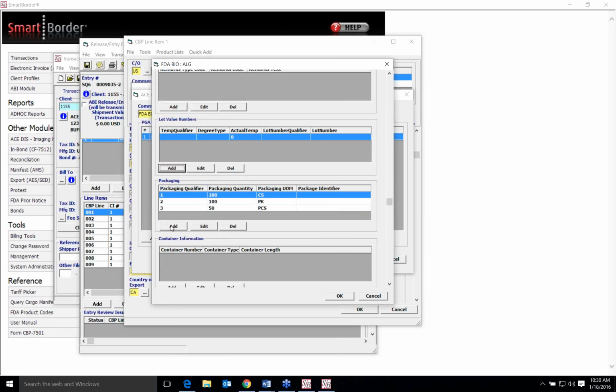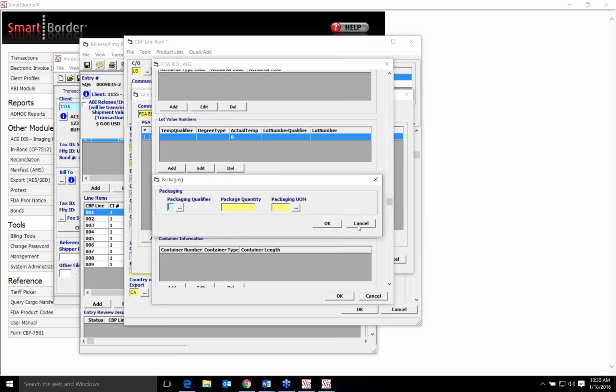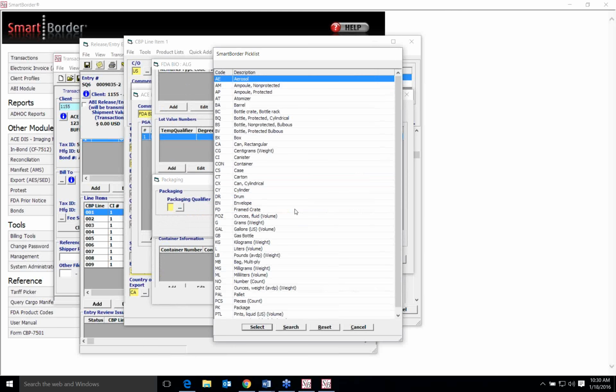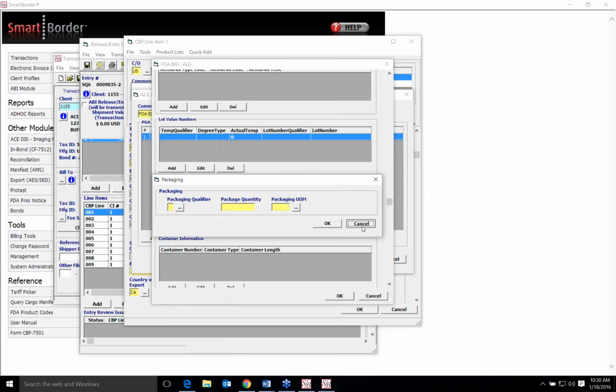Packaging is the same as before. You have your different packaging levels here, and you would have to enter whichever packaging carton, outermost, all the way down to innermost, that you wish to send. Your package quantity, your package UOM, and those are listed here. There are also base units indicated as well.